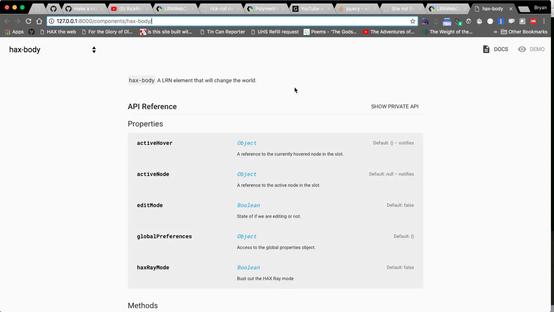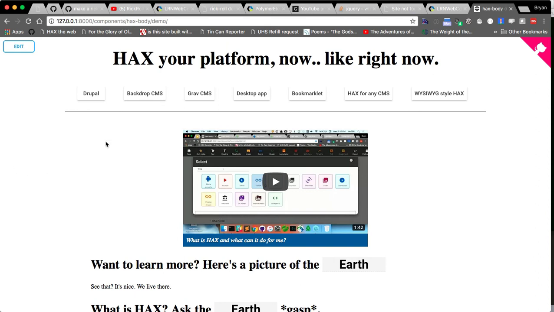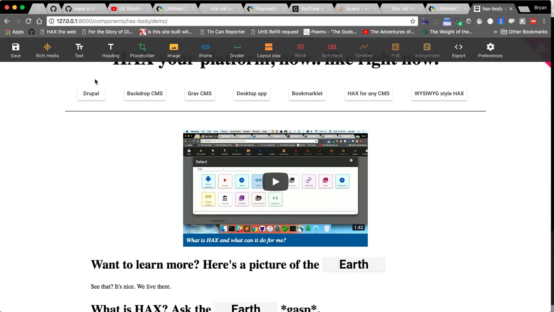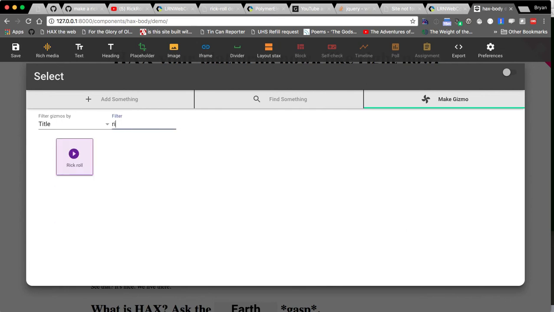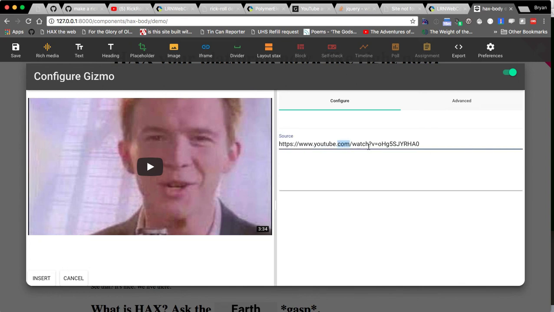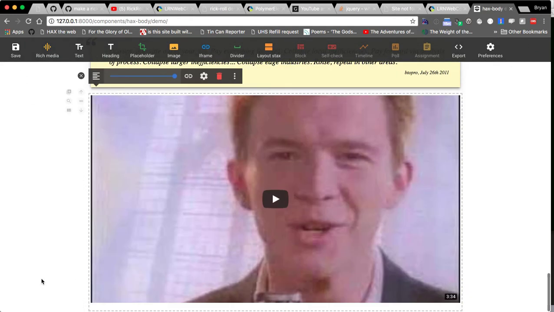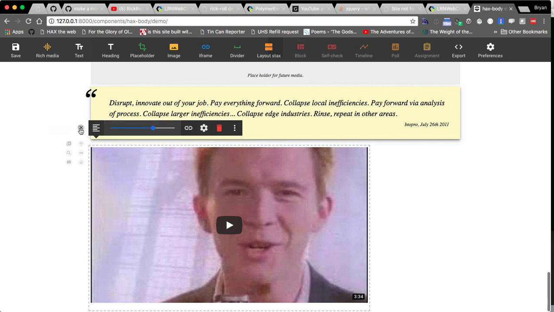And so this is the documentation for HAX. I'm going to fire up the demo. And, okay, so we've got that there. Edit. Let's look for rich media, make a gizmo. There's Rickroll. And now I can hit Rickroll. And now I've got my Rickroll, but I just have source, right? Because I didn't bind the auto aspect of this. I don't want it auto playing all the time or delivered that way via HAX. But now you can put up a Rickroll anytime you want to in HAX.